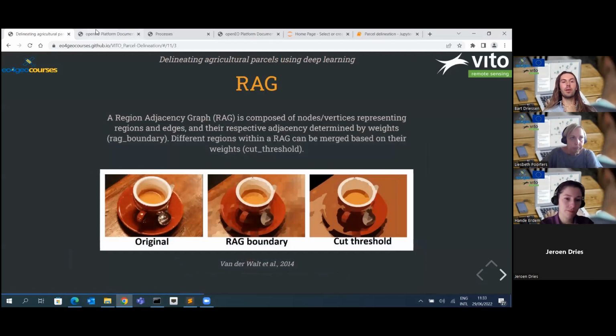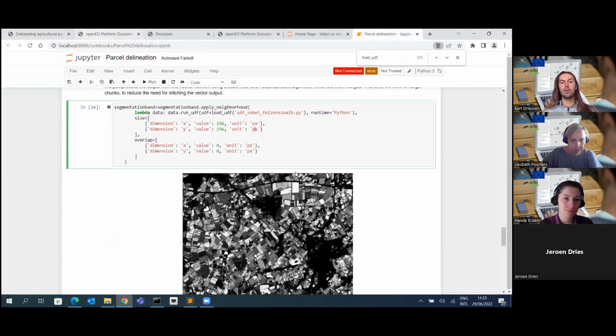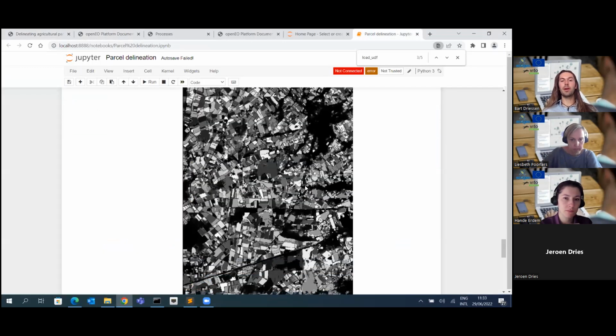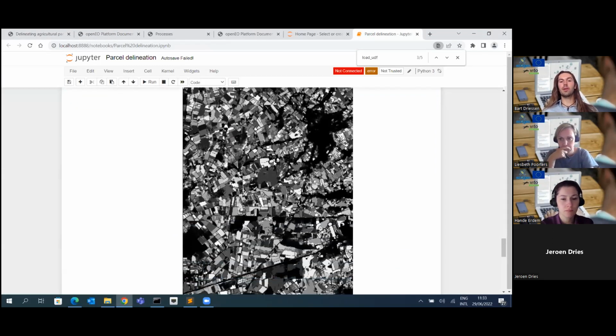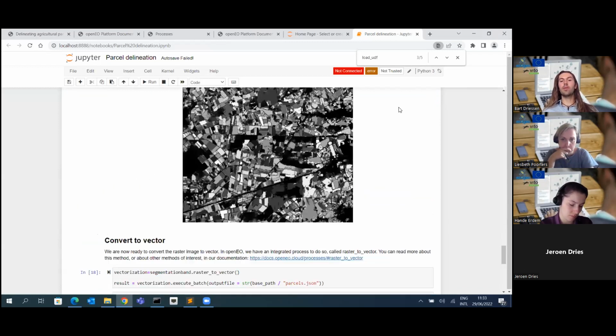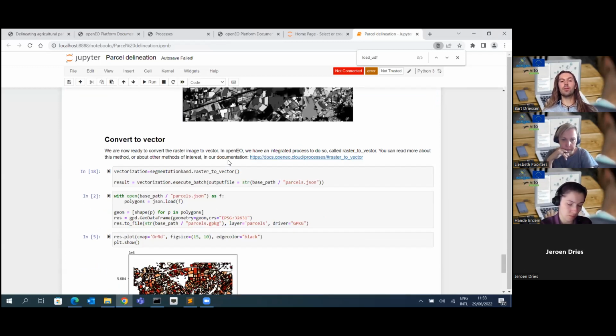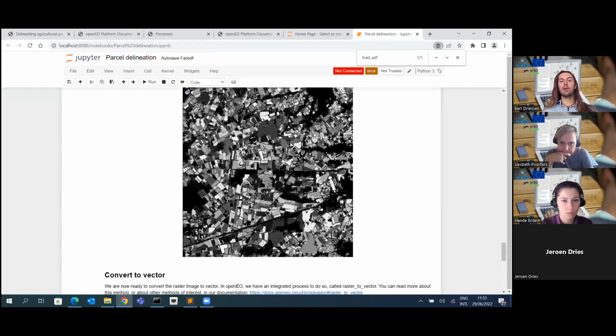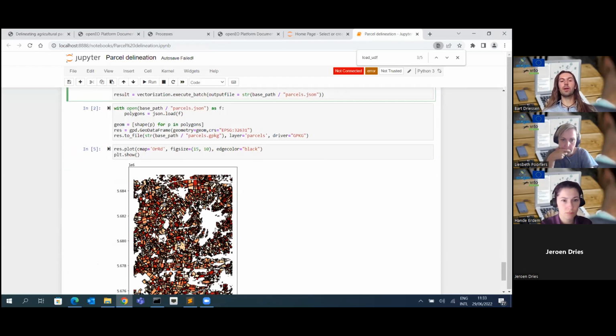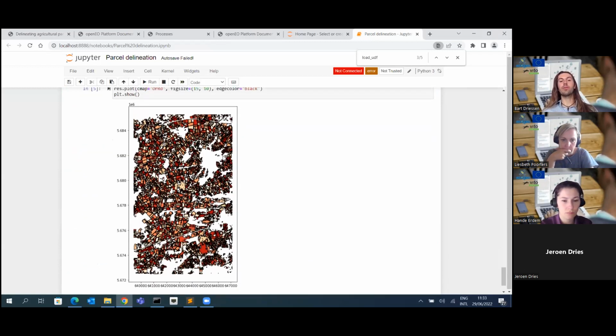Yeah, and then this will be the output of this analysis. You can already see these fields appearing really clearly. And then the only thing we're going to do is convert it from a raster to a vector to get these discrete fields. And we can then also plot that, and this is your final result that you will then have.